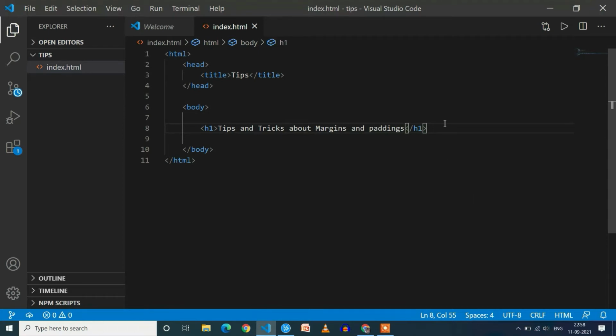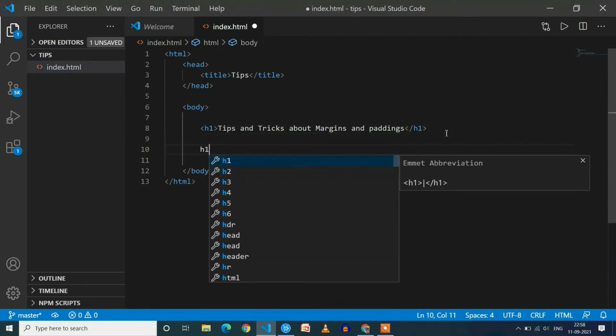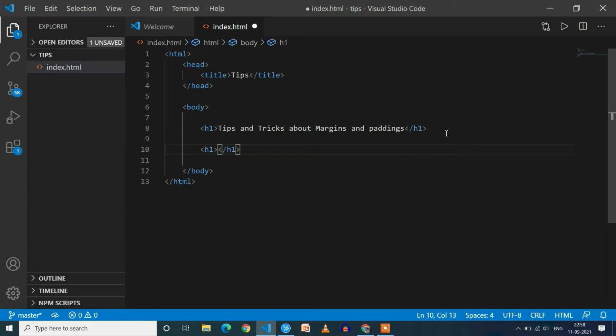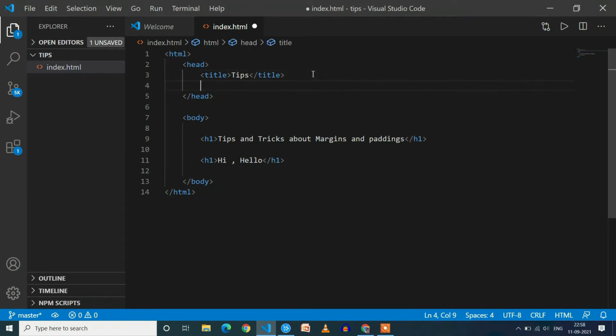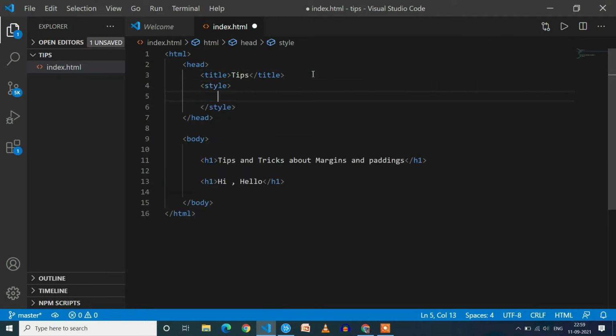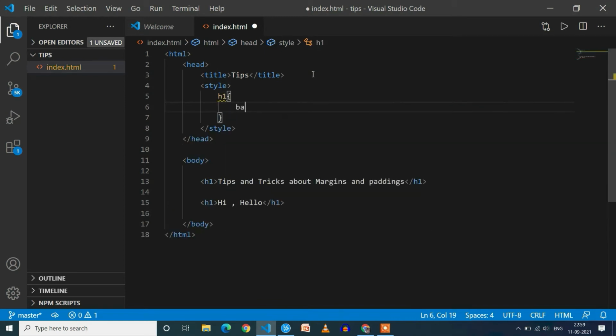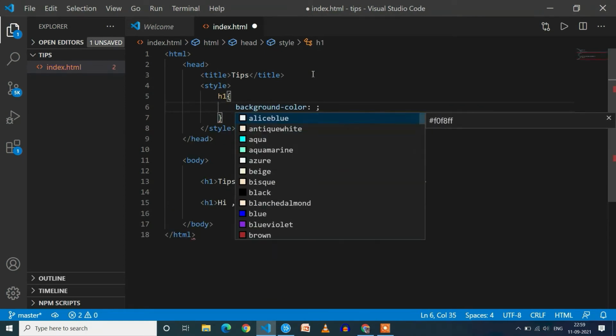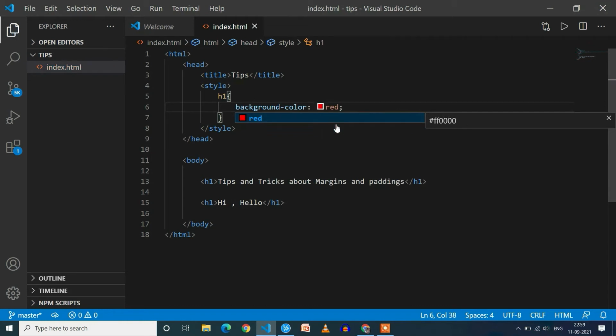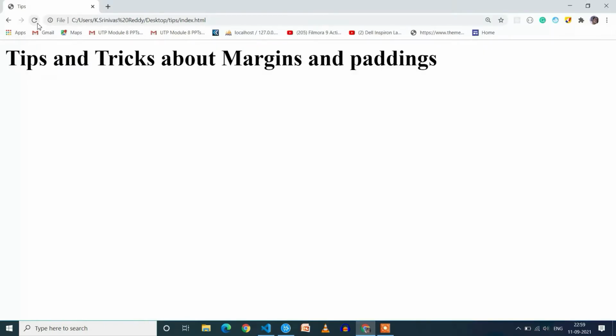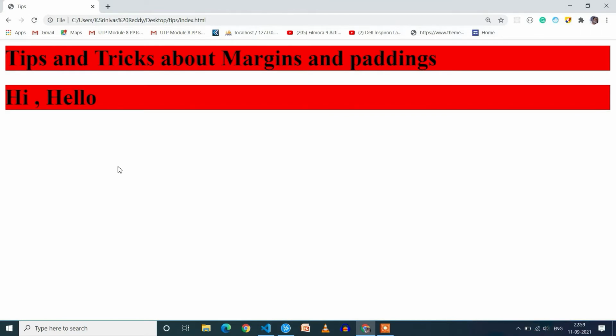I'll close this. So h1 I will write hi, hello. Now I will add the background to this h1. Style h1, background color is red. Let's execute this. So for both the h1 tags the color is added red.